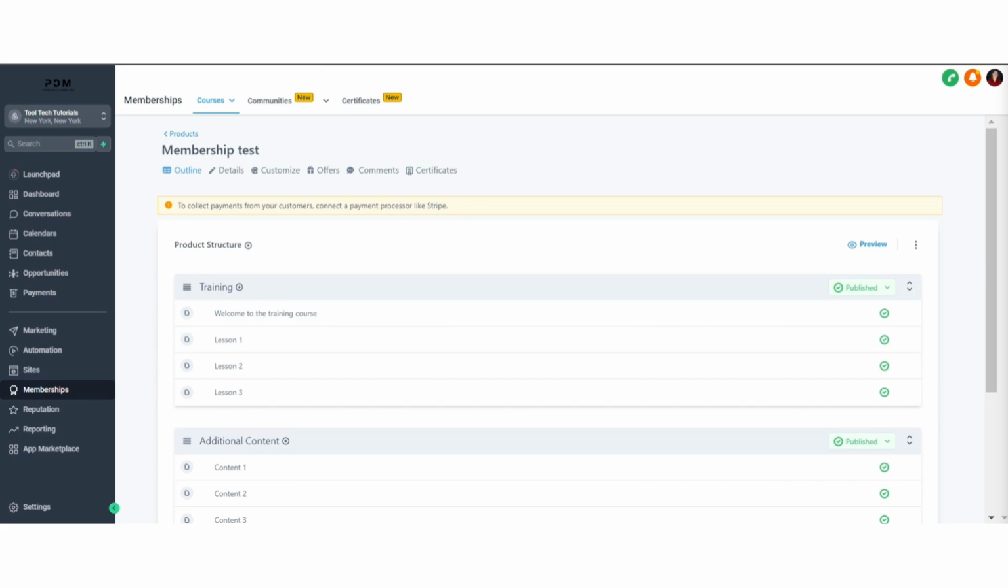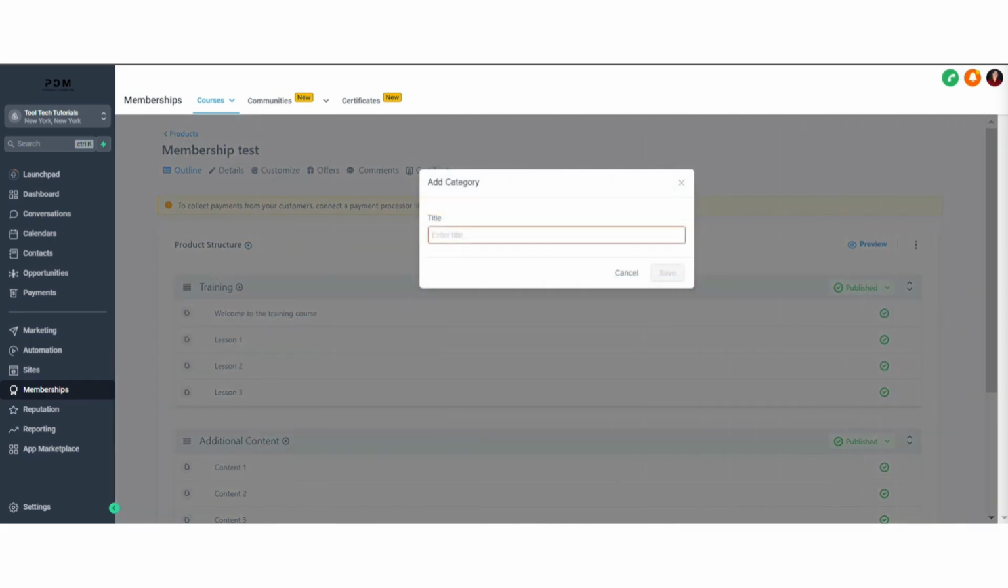If you want to organize your memberships further, you can create a new category. To do this, simply click on the add icon and enter a title for your new category. Once you have added the category, make sure to save it so that your changes are not lost.